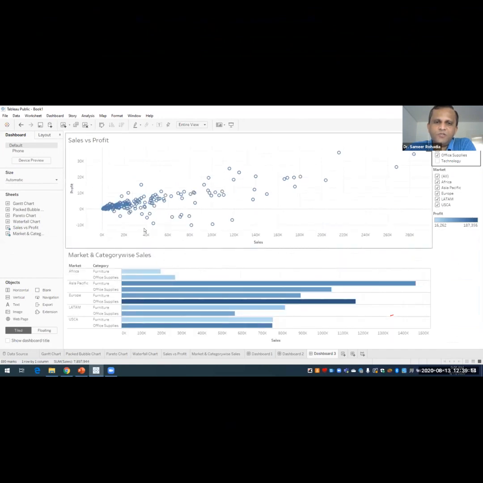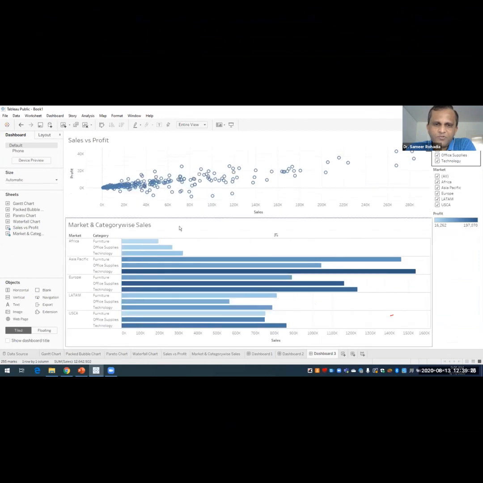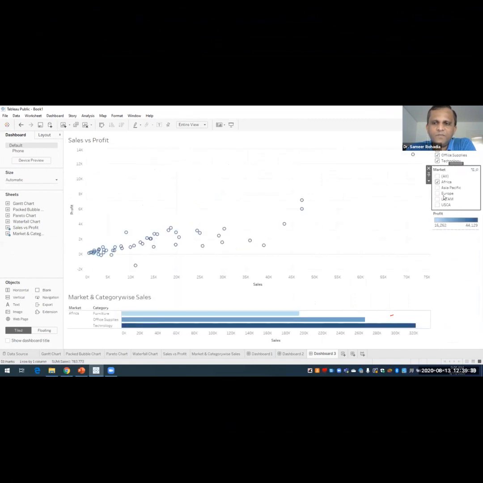So now you are able to see that the size of sheet one is getting decreased and the size of sheet two is getting increased. Now if I select all, you are able to see that sheet two, the bottom sheet, is occupying more area compared to the upper sheet. So this is the flexibility we have with this vertical container.